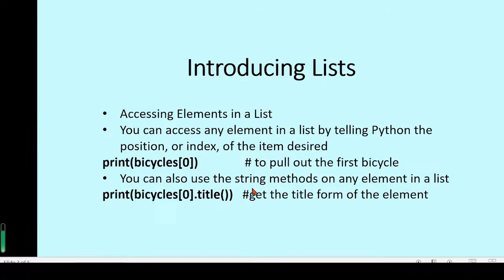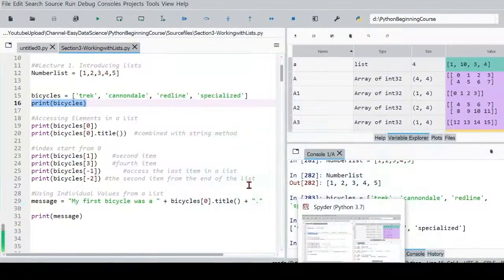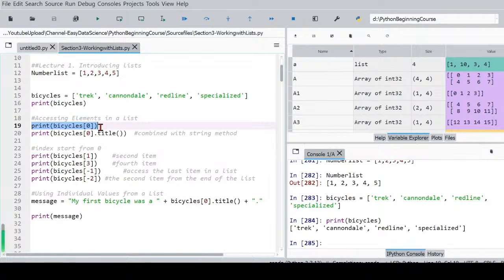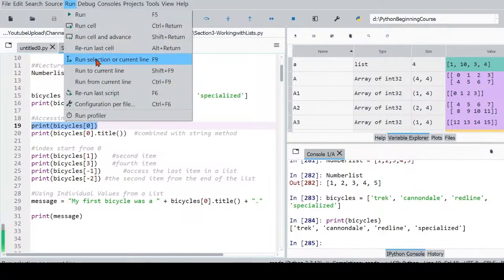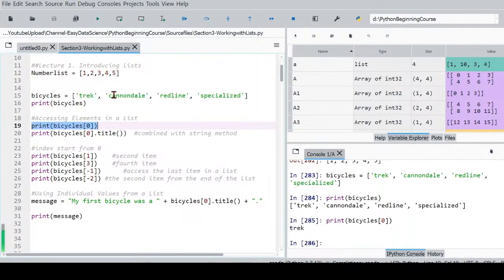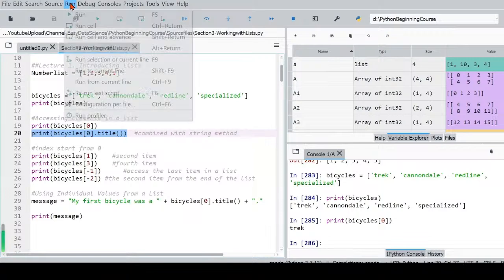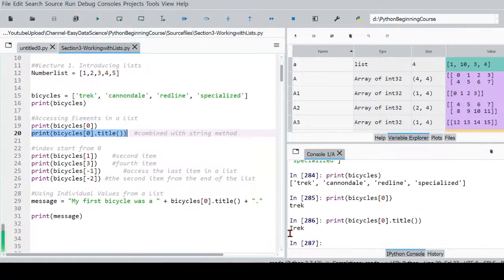And you can also use the string method on any element in a list. So we can get the title form of the first bicycle. We print the first bicycle in the list, and we can also print the first bicycle's title form. The T is capitalized.